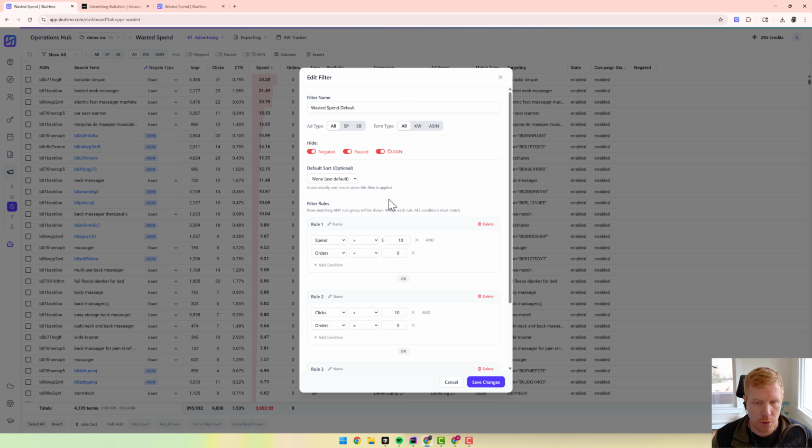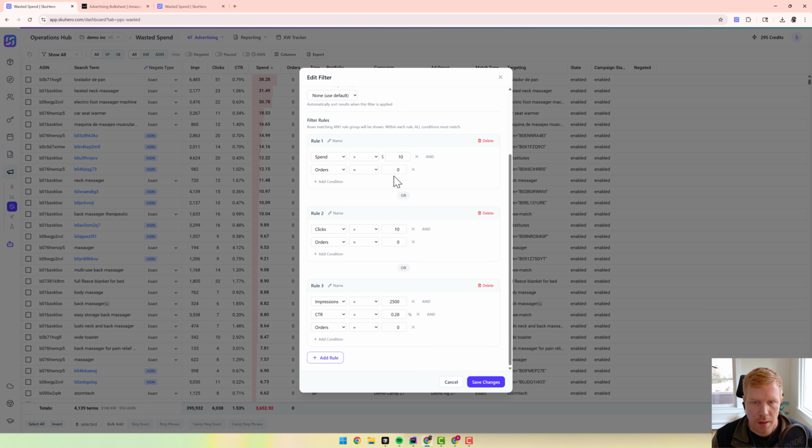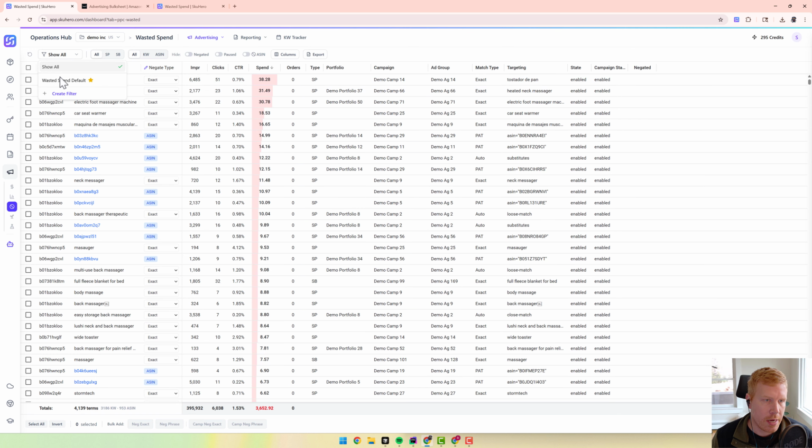So if you click on this little pencil, you'll see what it is by default. You can obviously change these parameters, hit save changes. And the idea here is you can just quickly come in here, choose from a variety of filters, and it'll filter your search term report here. So this search term report in the wasted spend tool is going to be anything with 0 orders, both in sponsored products or brands. So you can use the toggles up here. These filters here help you filter out data that's already been negated, anything that's paused, stuff like that.